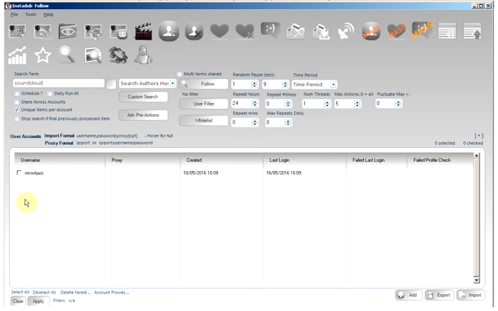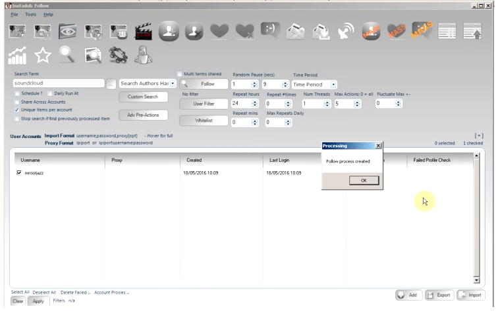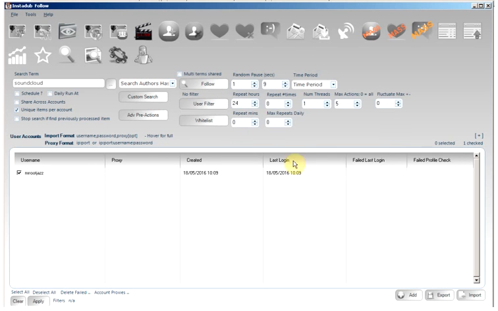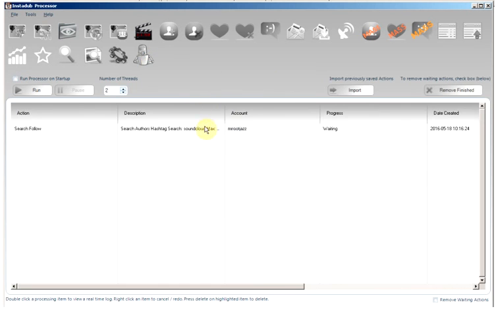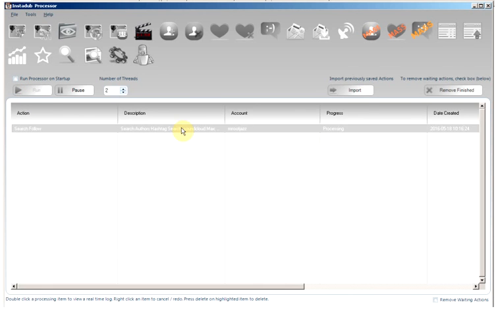Then all that is left is to check the account we want to use. Click the follow button, you'll get the notification that the action has been created. That means it is sent to our processing tab. On the processing tab is where all the actions will be processed. Again, we will be going through this later in the specific Getting Started Processing tab tutorial. Click Run. The action will start running.